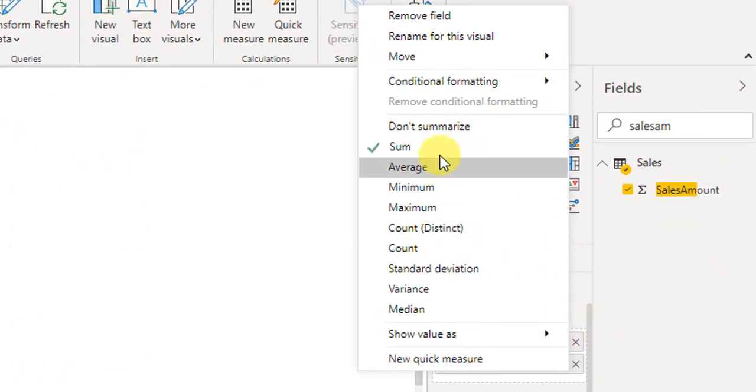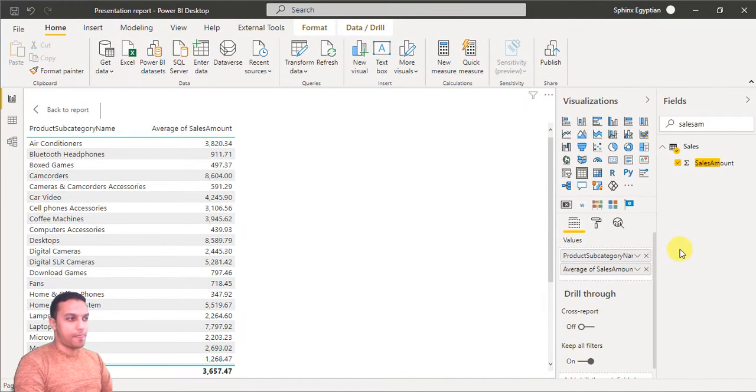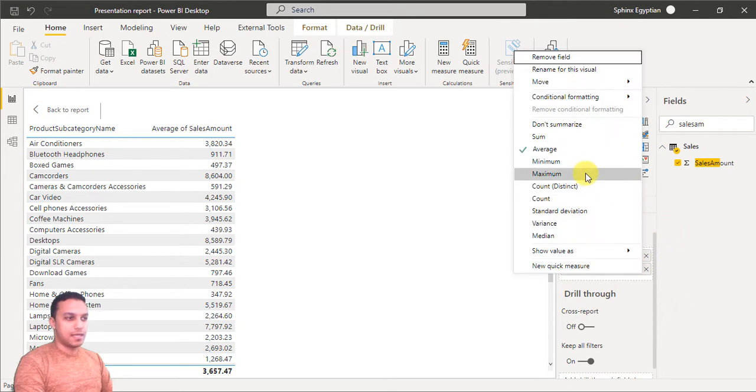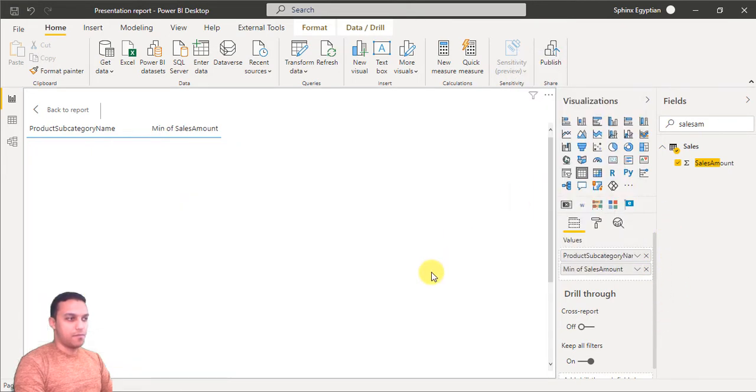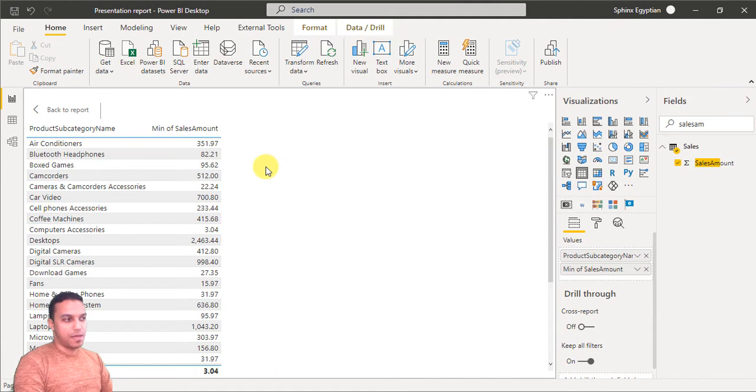So instead of sum, which has a check mark next to it, if I choose average, it would return the average sales amount for each of these product subcategories. Again, if I click on this drop down and select minimum, it would return the minimum amount.